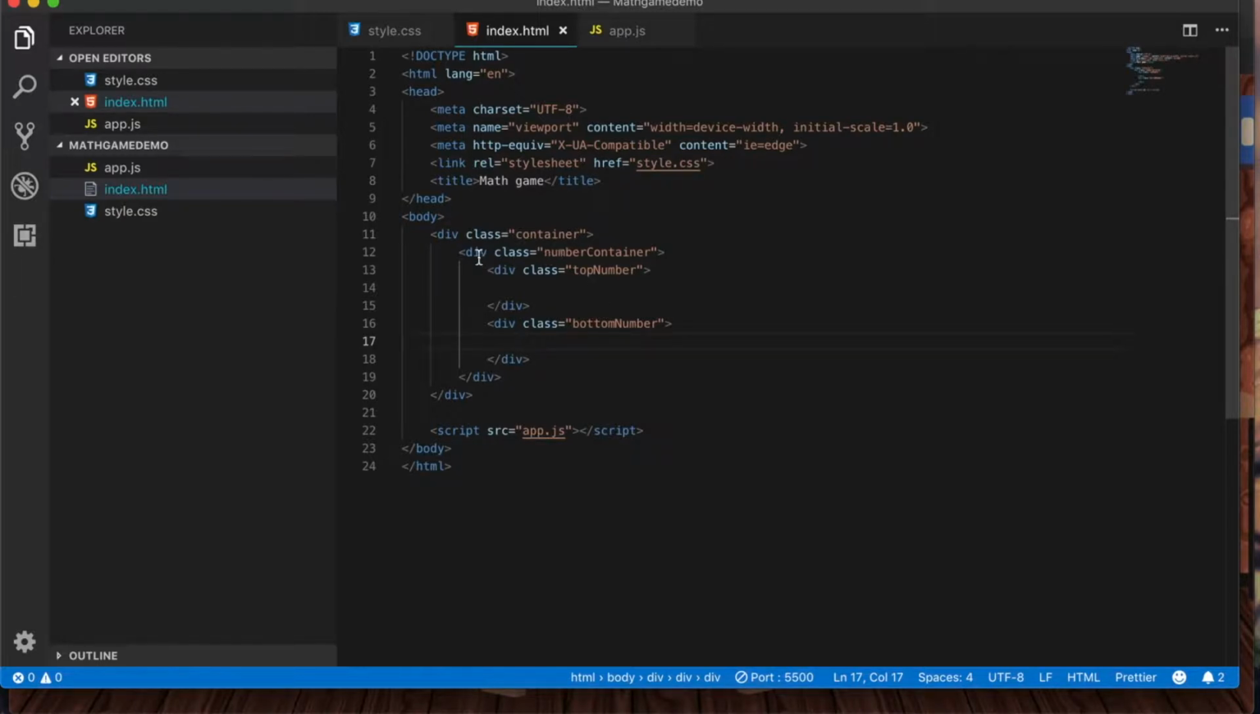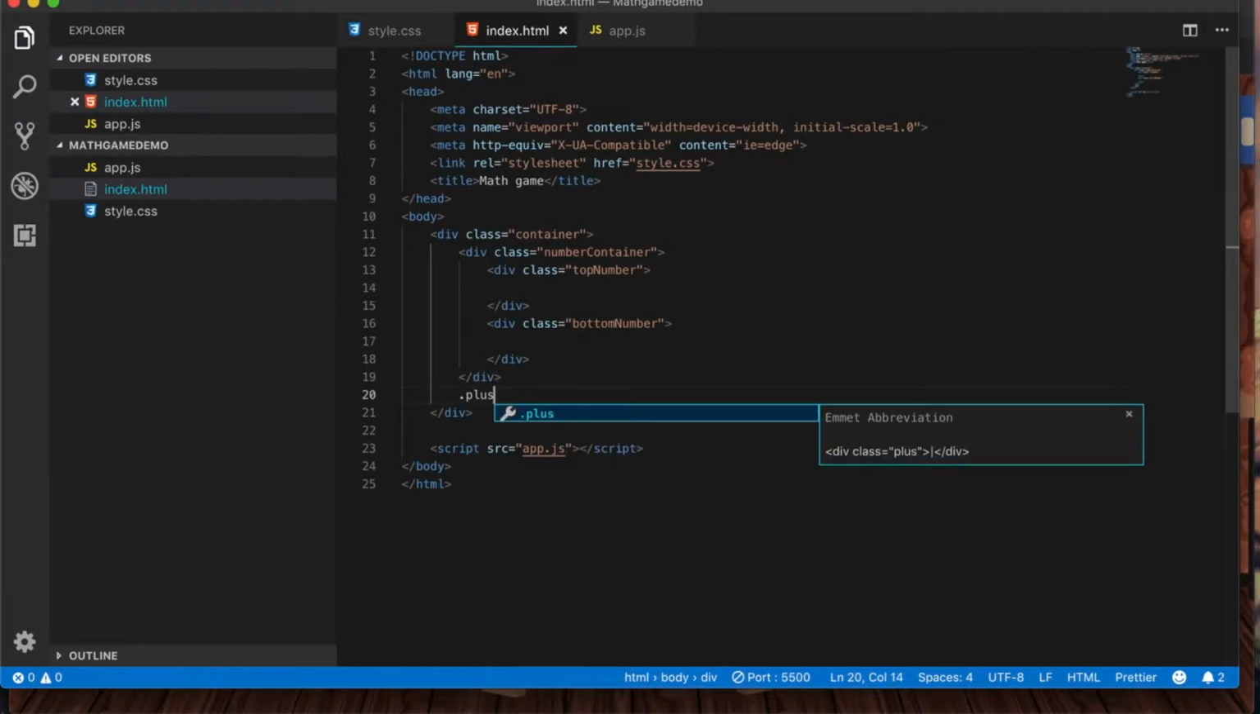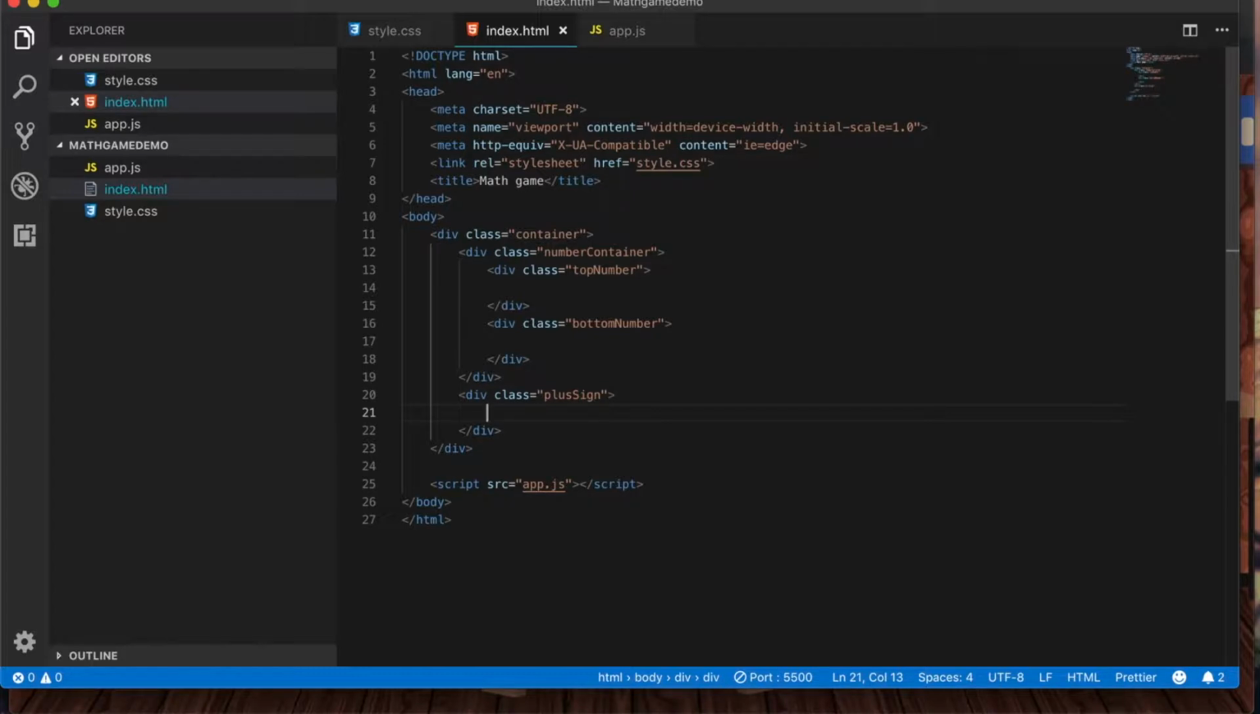So the number container right here, that's going to contain our top number, our bottom number, and then right below that, I'm going to have another container where this is just going to be the plus sign, because this is just an addition application. Okay. And in there, I'll start off with just an h1 tag that's just a plus sign. Okay.